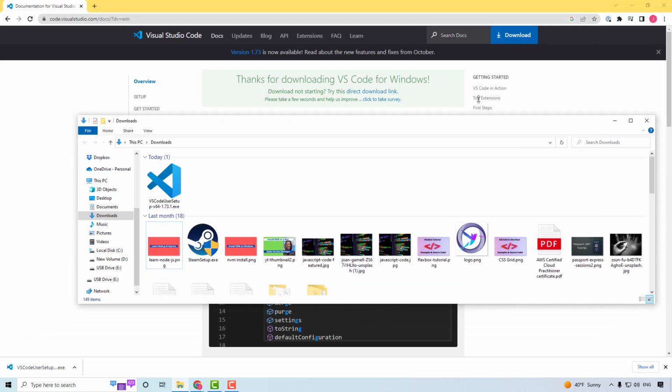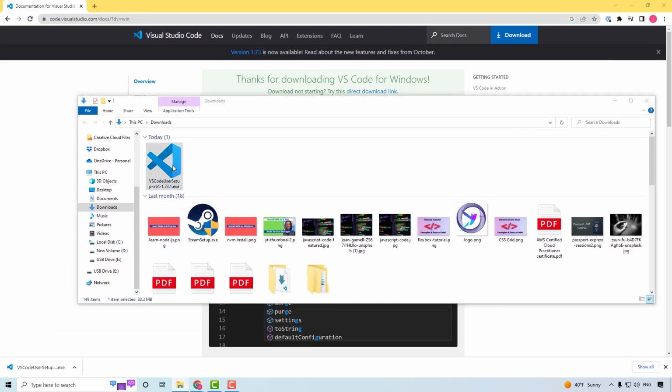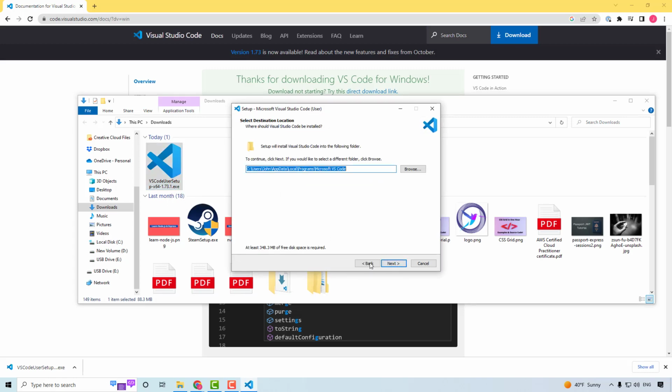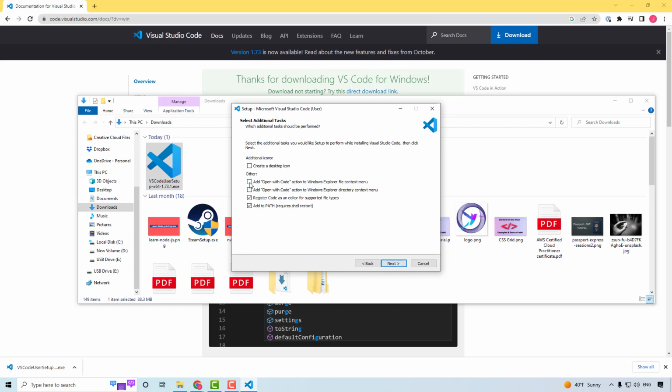So I've got my downloads folder here. I will double click the VS Code user setup. And then it's basically just accept, yes, etc. So next, for the default location, I do not want to create a start menu folder. I'll keep its name Visual Studio Code. I'm pretty sure I want to check these two boxes.